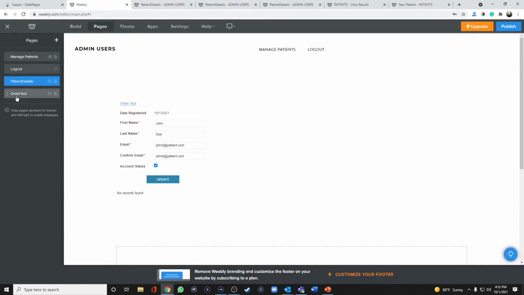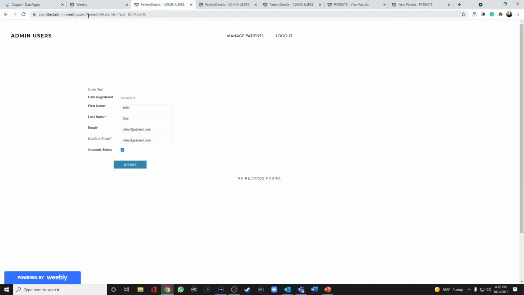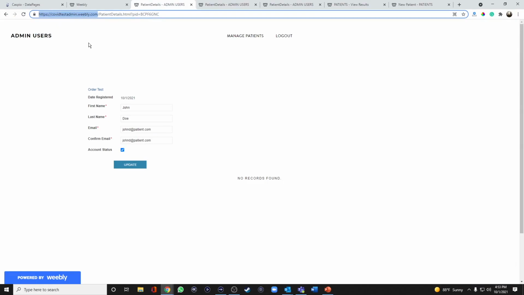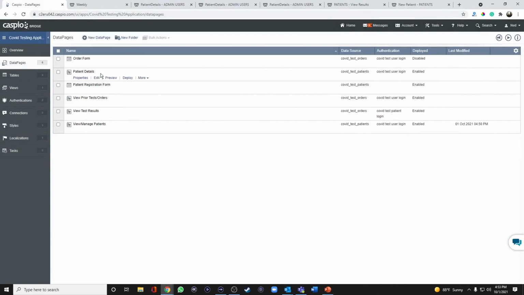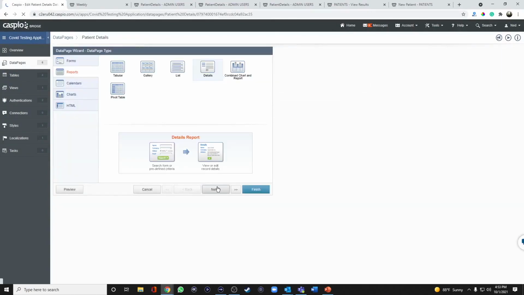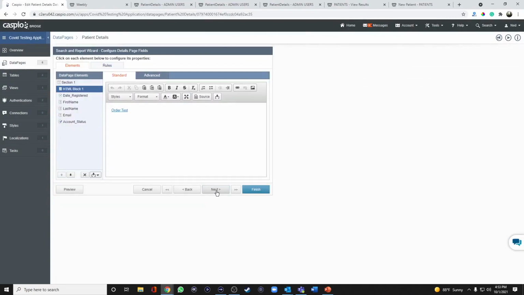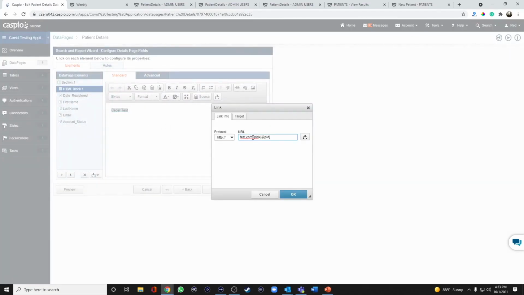It's called Order Test. Once again, all you need to do is copy your main URL to your website, go back to data pages, patient details, edit, and navigate to our HTML block, highlight the text, click on the link button, and replace test.com with the link that I just copied. However, my link is actually called ordertest.html because that is the new web page that I created in Weebly.